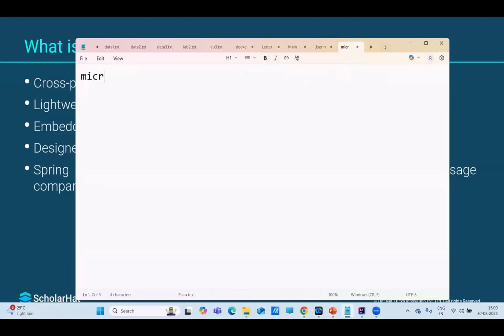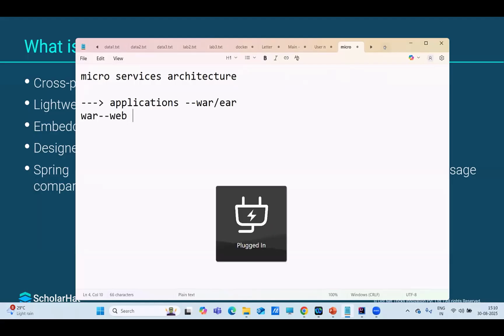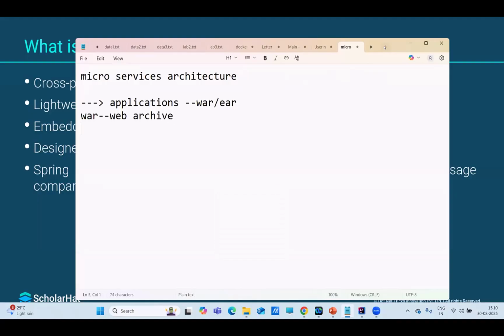microservices architecture. Okay, so just a small note on microservices architecture. So before the advent of Spring Boot, what people used to do is they used to create applications in Java and deploy those applications in the form of WAR or EAR. So WAR used to stand for Web Archive, and EAR used to stand for Enterprise Archive. Okay. Now, what were these archives? These archives were deployment units. So whenever you want to deploy your application, you used to deploy WAR or EAR.